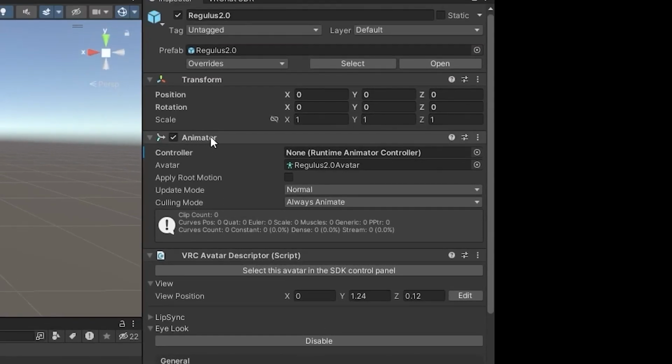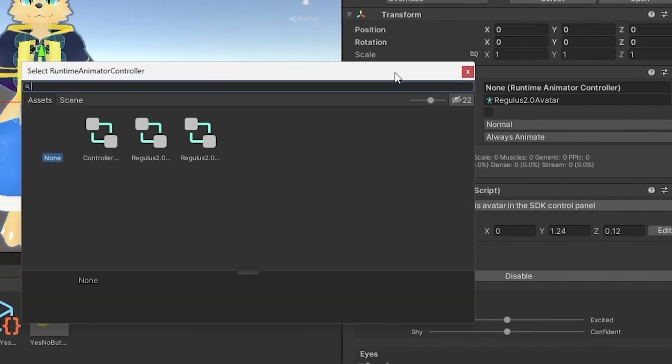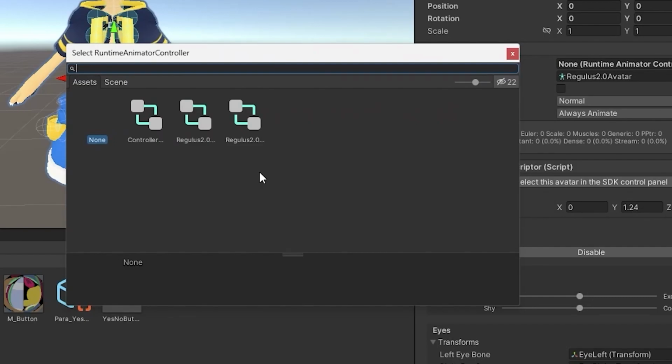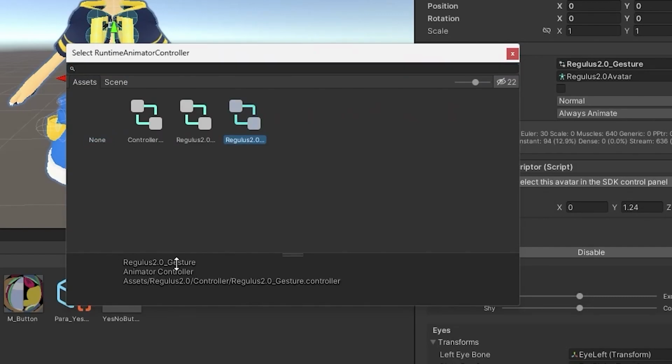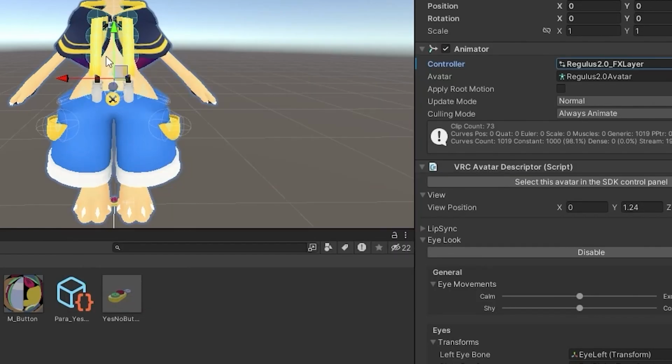Now we want to move to the animator component, and you should see this field here. It might already say something, but for this and for most avatars it should say none. Click on the circle here, and we want to find the name of the animator that we just saw. It's not this one, for example, it's this one, FX layer. Once you have it selected, hit the red X, and now we can proceed.